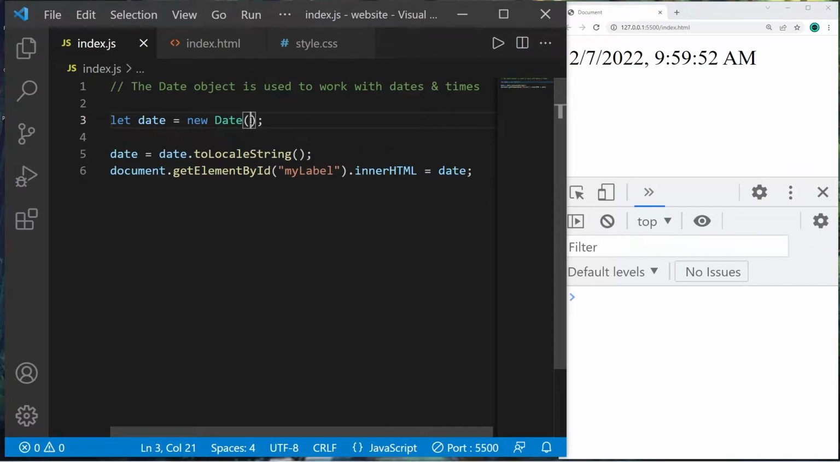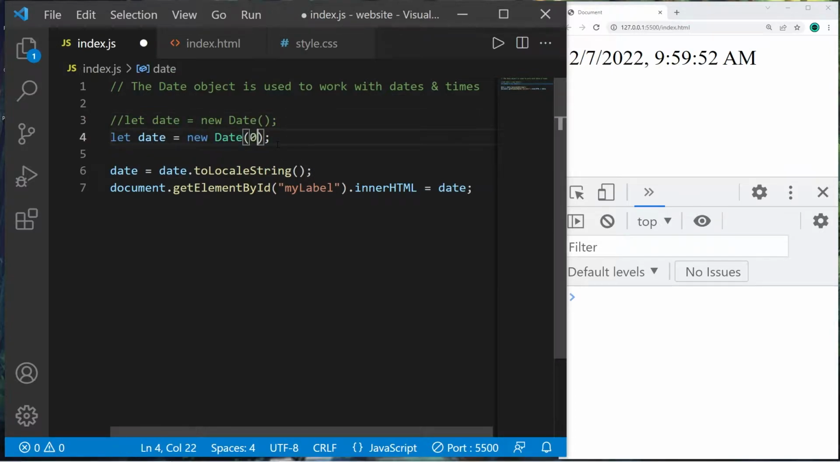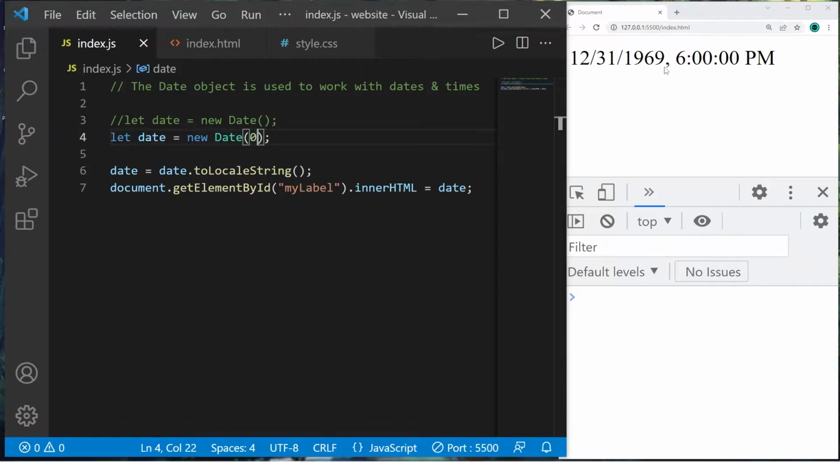Now with the date constructor, if you don't pass in any arguments, date will equal the current date and time. However, if we pass 0 as an argument, 0 is a reference point for us. This is known as the epoch. It will be some date around the year 1969. Imagine this is the date where time began. Not really, but just imagine it. This is a reference point for us.